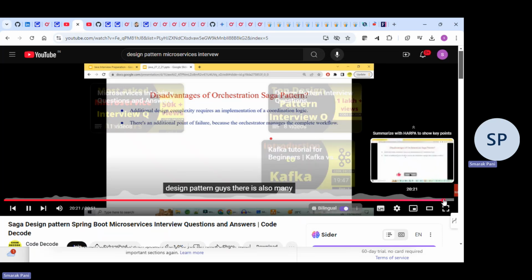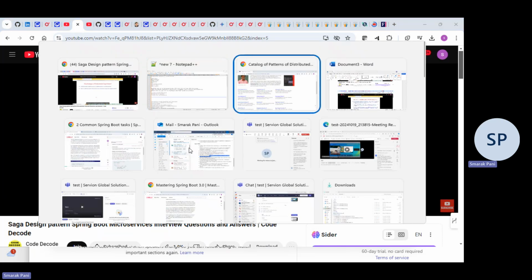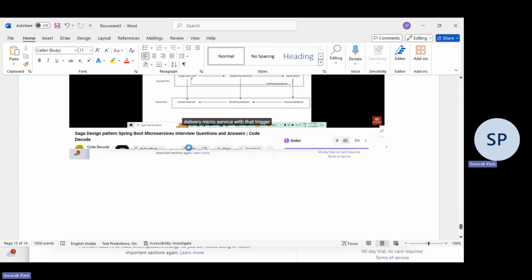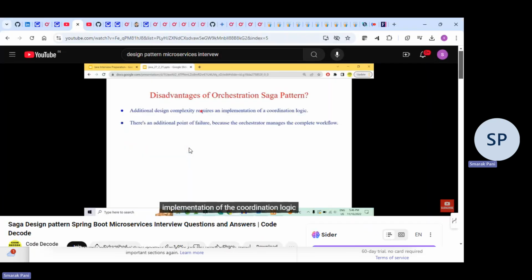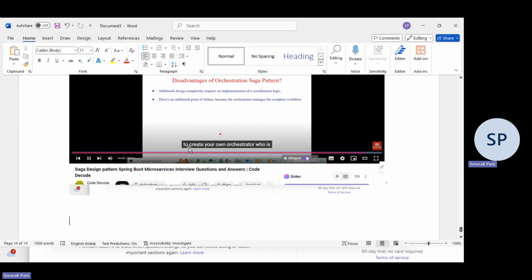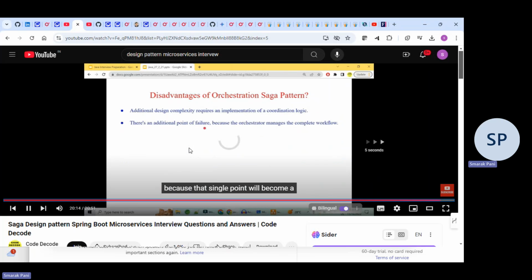Everybody is a dumb listener. Single point of orchestrator. You have to create your own orchestrator who is going to coordinate everything. So there is an additional design complexity in implementation of the coordination logic of everything. So if you go through the logs, you can see what transaction is done after that.